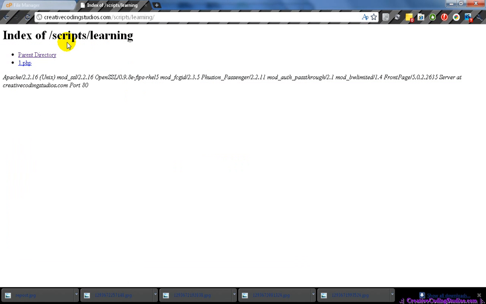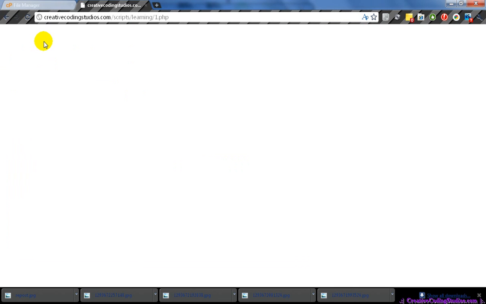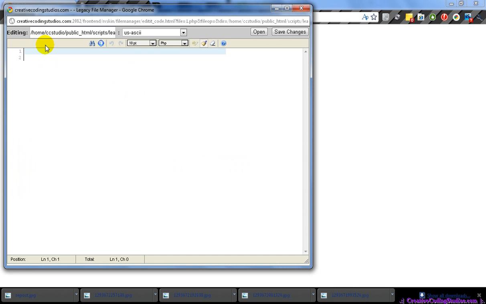Okay, so now if we open up our directory, we can see that we have this one file. And if we open it, you'll see that we have nothing. That's because we haven't produced anything in it. So to open up our tags or tell our engine that we are now using PHP, we do less than question mark PHP and then question mark greater than.